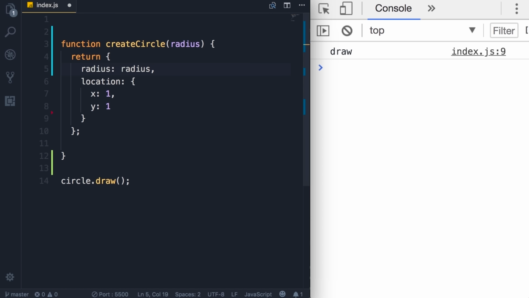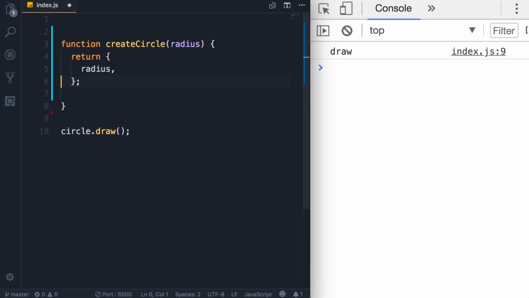Now in ES6 we have this new feature, so if the key and the value are the same, we can remove the noise in the code by removing the value. So we can only add radius. Now to simplify the code, so you can focus on what I'm going to teach you, I'm going to drop this location property. We don't really need it.